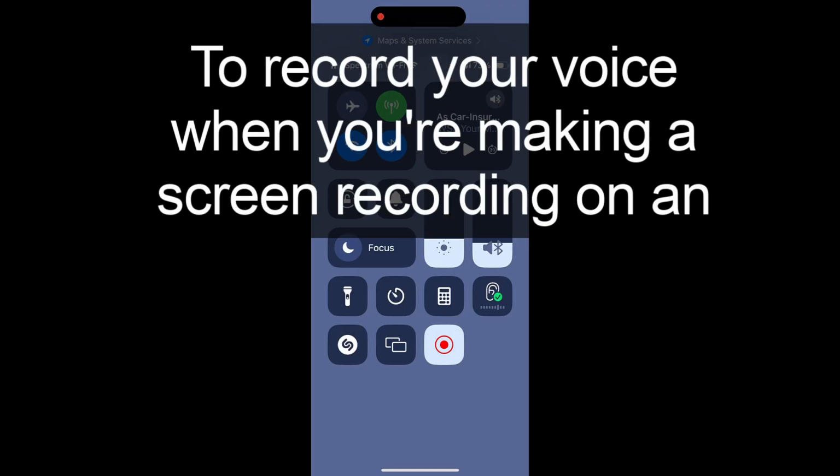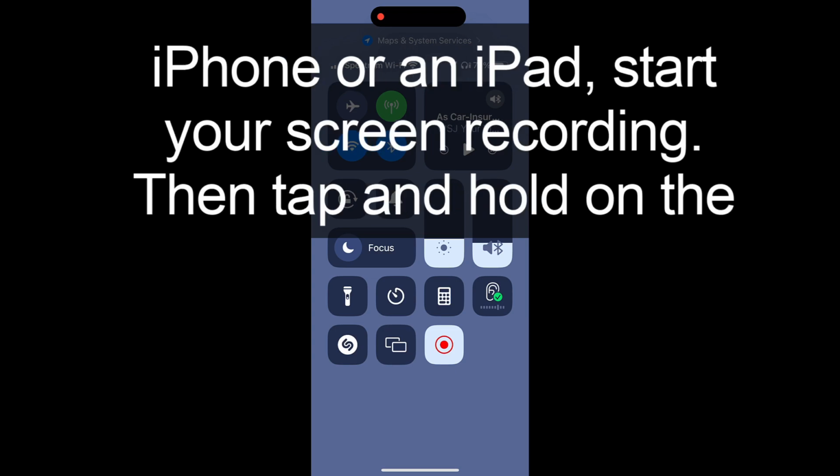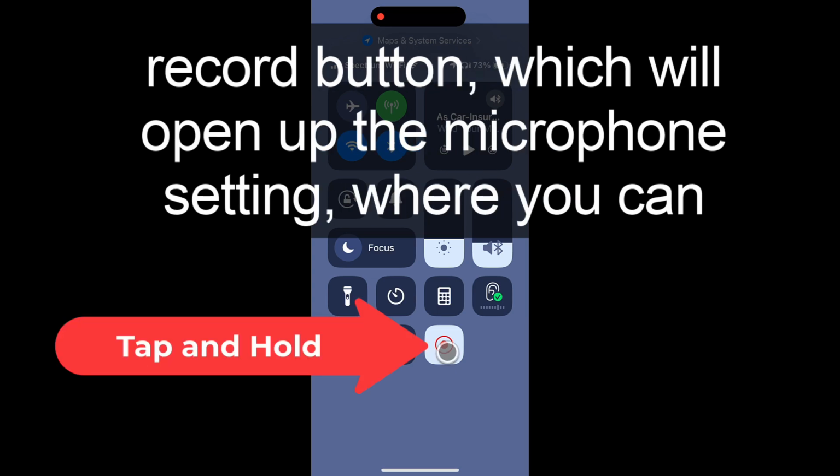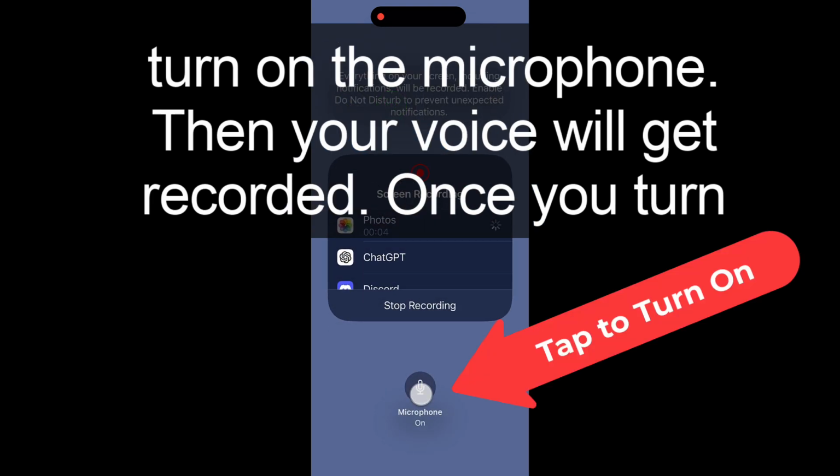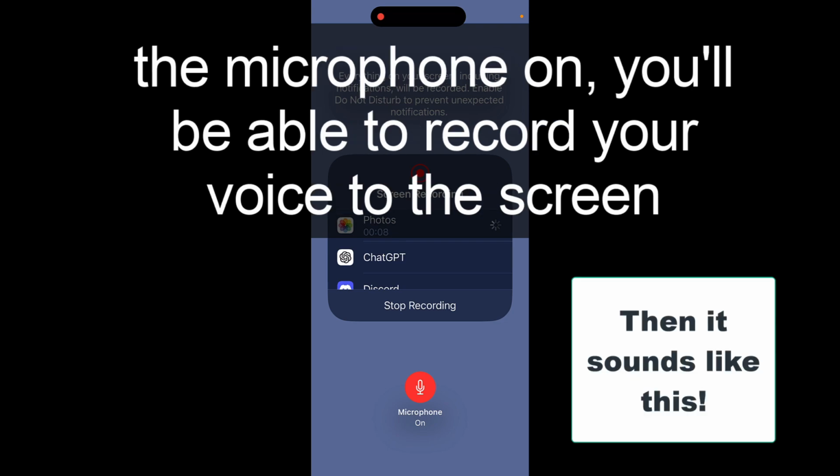To record your voice when you're making a screen recording on an iPhone or an iPad, start your screen recording, then tap and hold on the record button, which will open up the microphone setting where you can turn on the microphone. Then your voice will get recorded. Once you turn the microphone on, you'll be able to record your voice to the screen recording.